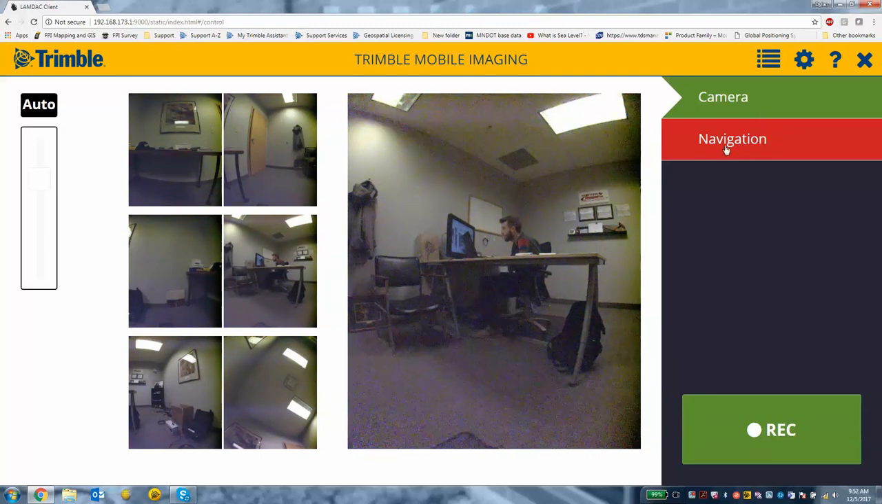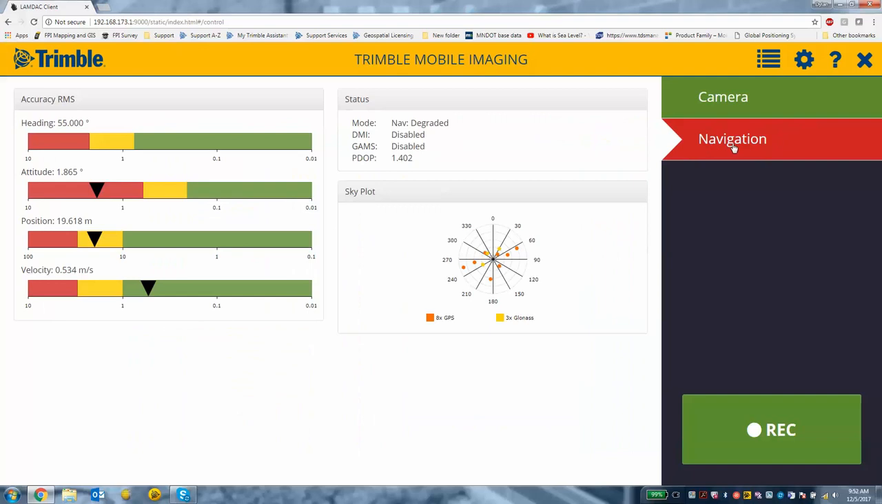From the navigation screen, if we click on navigation on the right-hand side, we can get our RMS values, status, and sky plot. When you start driving around, you'll see that your accuracy RMS sliders will start to move into the green area. Once you're in the green area, you can start recording with confidence that you'll have a decent solution in the end. So we'll drive around until our sliders are totally in the green, and then we can hit the record button to start recording our images.